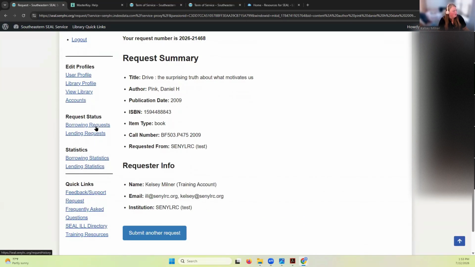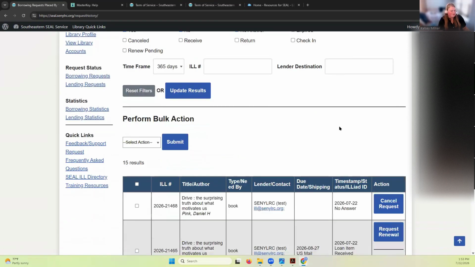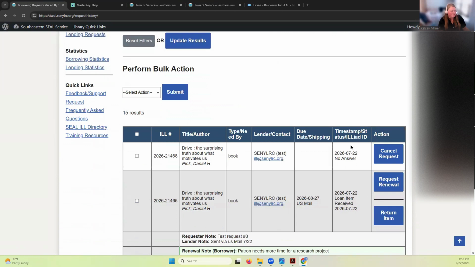So I'm going to go into borrowing requests, and that request that I just placed will be first, because they all come in chronologically. And so you can also cancel a request right here. But that email, if you click the link in the email, it'll take you to the same place. So at this point, in our scenario, we've placed a request to the other library, and we're basically waiting to hear back from them.